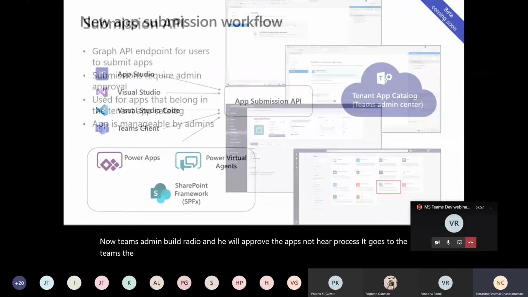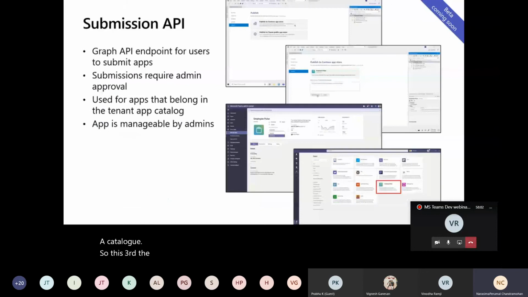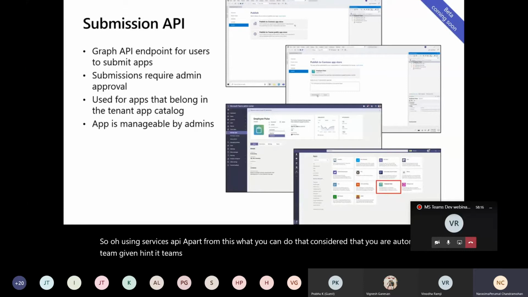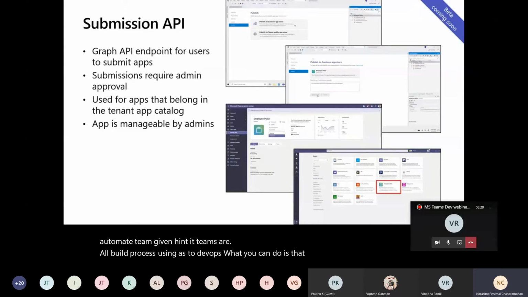So the entire process that we discussed in the earlier slide is going to use the new Submission API. Apart from this, consider that you are automating your entire Teams app build process using Azure DevOps. Once the build gets completed, using the Submission API, you can directly submit the app to your Teams app catalog for approval.